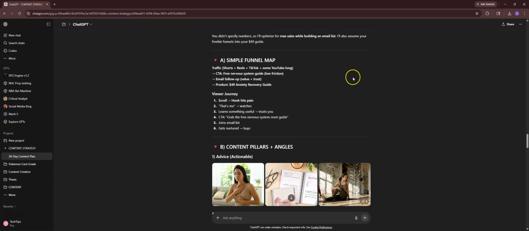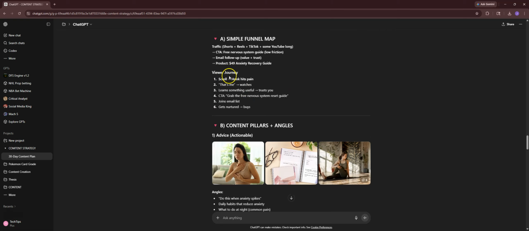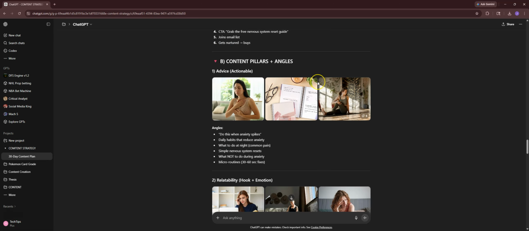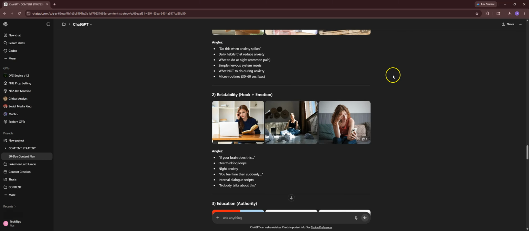Then it goes ahead and actually creates us this content funnel map. A simple funnel map where it basically goes, okay, we have the CTA, we have the email, we have the product, and then finally the viewer journey where you scroll, hook hits the pain, that's me, watches, learns something useful, trusts you, grabs a free nervous system guide, joins email list, gets nurtured, and then buys. And that's just basically giving us a plan of how to actually sell a product from beginning to end.